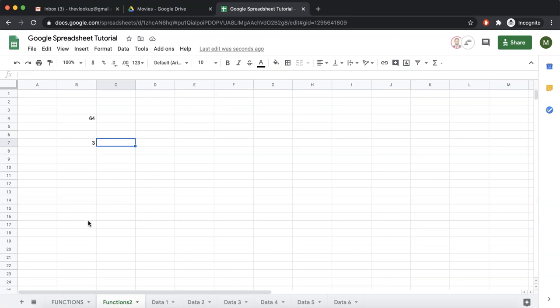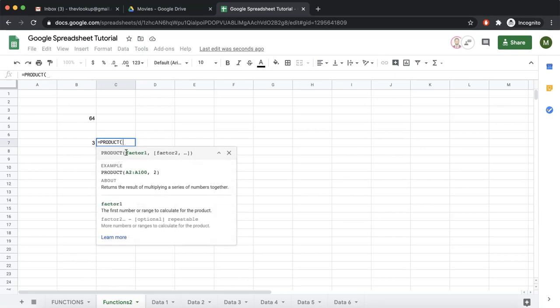Even if you don't know what exactly product will do and how to use it, if you just write PROD, you see you got product. You can see it takes factor 1, factor 2 and dot dot. It means it can take more than one value, or even it can take a range. You see in the example it says A2 to A100. It means take everything from A2 to A100. Also take 2. Returns the result of multiplying a series of numbers together. Factor 1 is required and factor 2 is optional. It means you can also just give one factor.